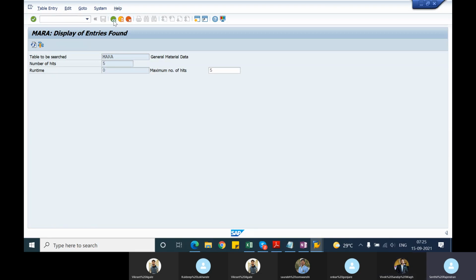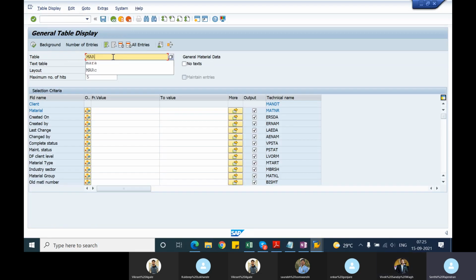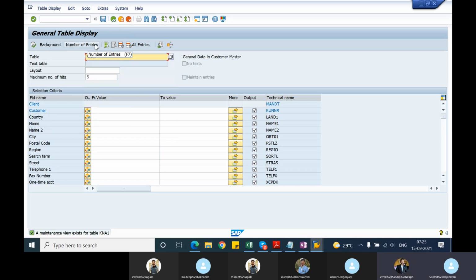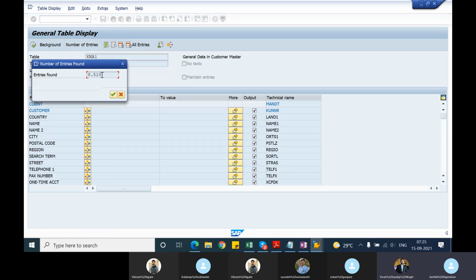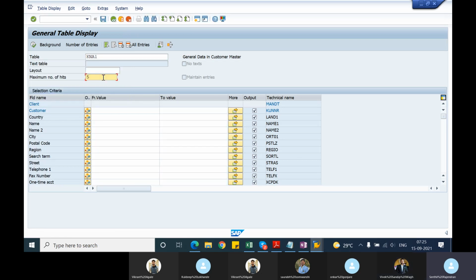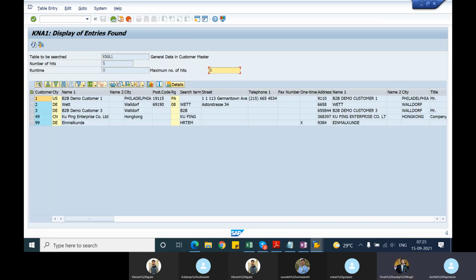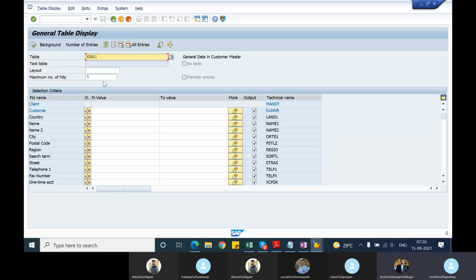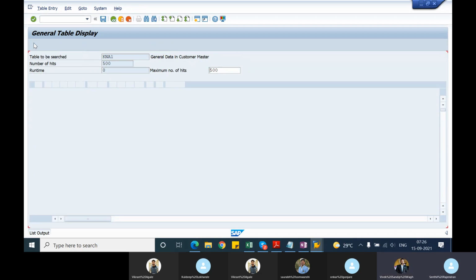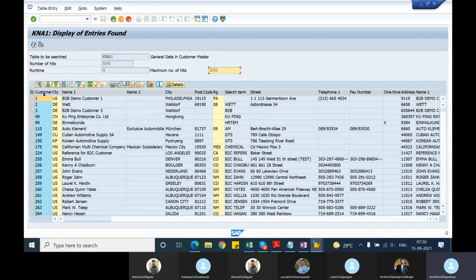Similarly, if you want to check for customers, you can go to the KNA1 table and you can search number of entries. If you click, it says there are 8,510 customers created. Now if you want to look at only 5 customers, put 5, execute, and it will bring you 5 customers randomly. If you want to look at 500 customers, put 500 and execute. It will bring up all the 500 customers.